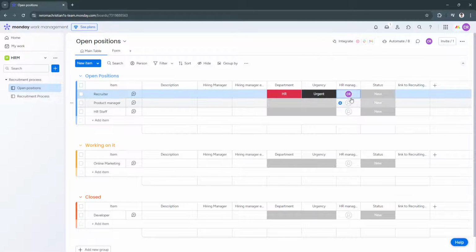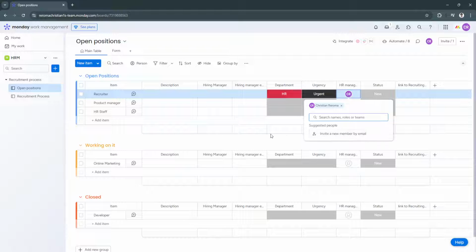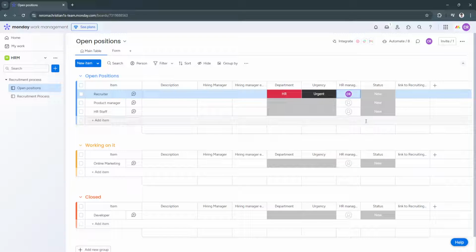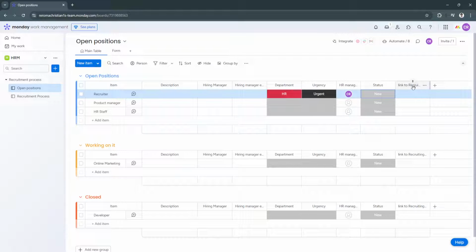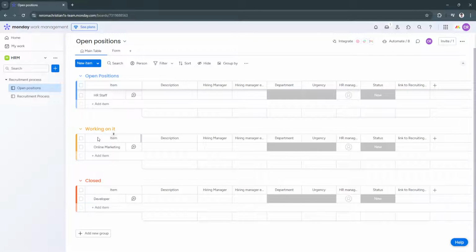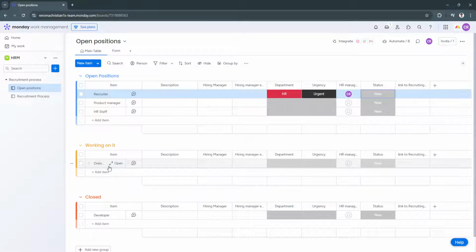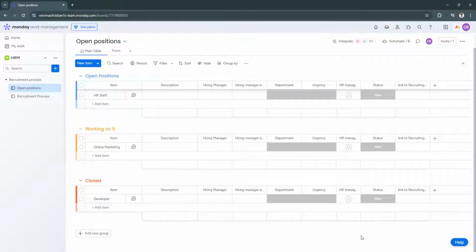If you want to add a team member, just click on add and choose the team member from your workspace. Also here in status, either choose new, published, in progress, stuck, or closed. Also the link to the recruiting process. Or here in working on it, you can see again, this is also a position, online marketing, again description, hiring manager, and so on, and the close table.